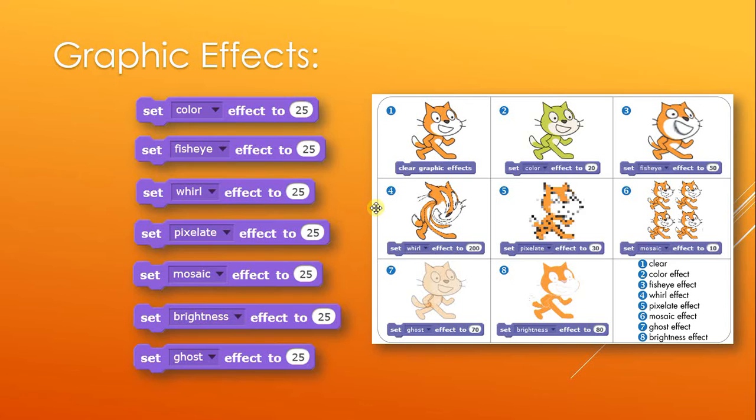Okay, graphics effects. Here you can just open up a new project, a clean project. Under the looks, you'll see a set color is the default, effect 2. Now obviously we remember that a block with a little drop down triangle means it has other options within it. So by changing it, you can access all these different graphic effects. Here we give an example of what each one can do. So you can go and play a bit.